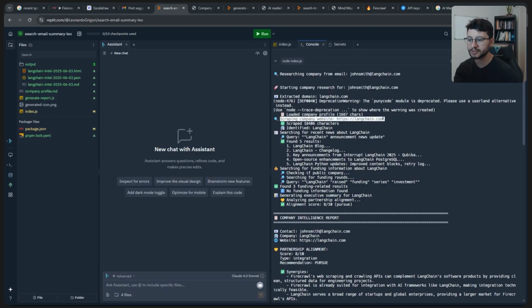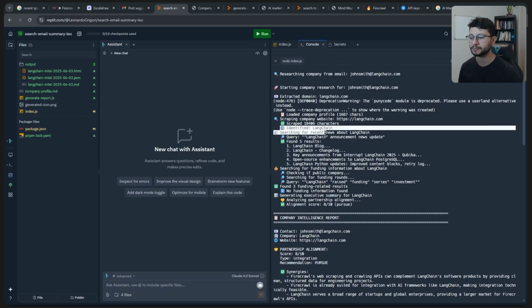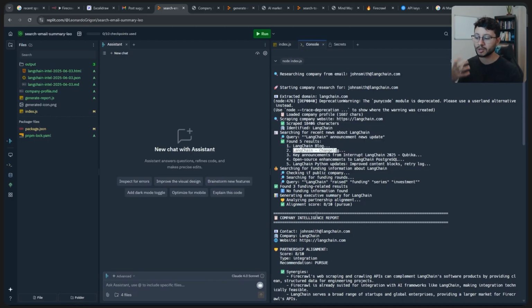The first thing it did was actually go inside of that domain, so langchain.com, search inside of it, get some keywords, and then use those keywords to search for recent news about Langchain. It found Langchain's blog, Langchain's changelog, and a few other results which really contribute to the company intelligence report generated.